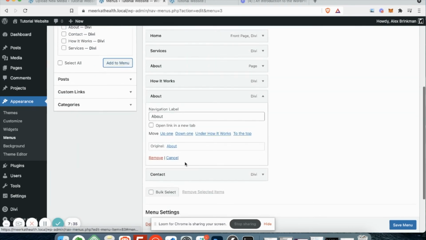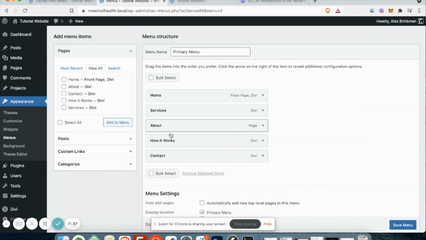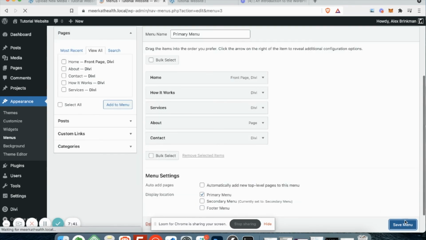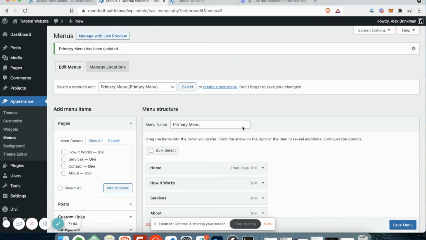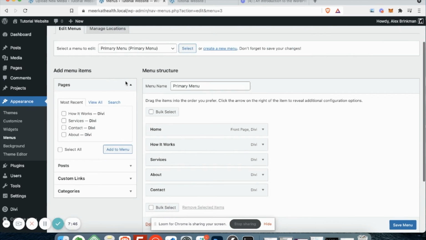which we can then drag and drop anywhere we want in this menu. So I can remove this one. We now have this other one. I'll move these around. And then I can, of course, save my menu. Make sure that you always save your menu. Otherwise, you're going to lose your changes.